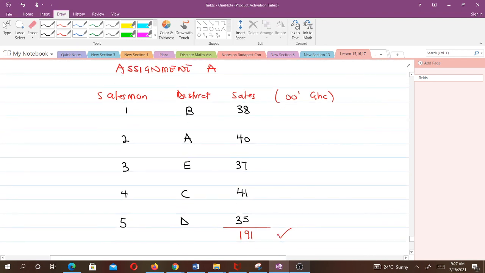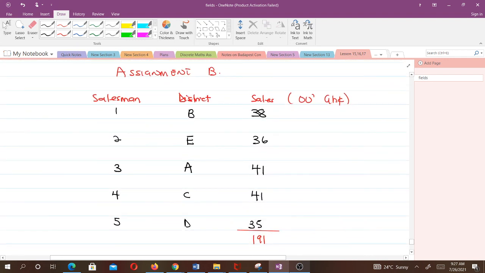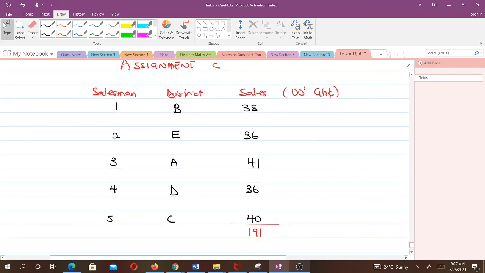Because there were multiple zeros, we can have another assignment here, and we can also have another assignment here. So with this question, we could have 3 possible assignments, and all of them will give you the same value, which is 191. So 19,100 Ghana cedis.